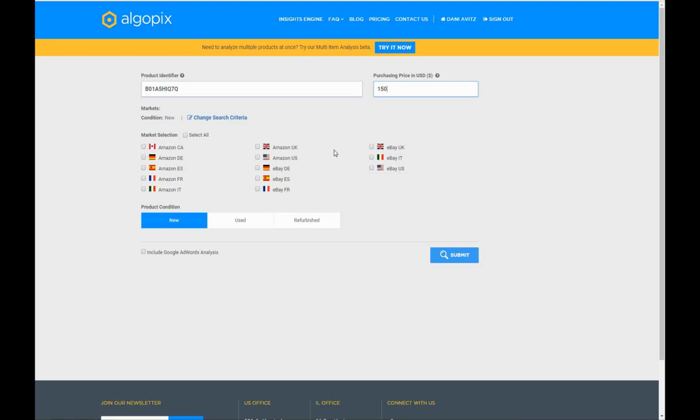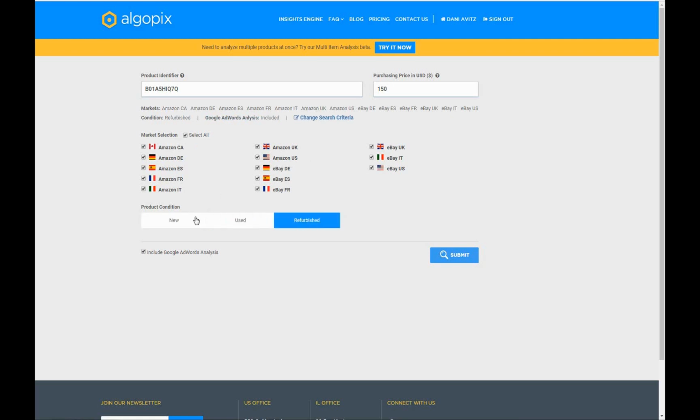Now, select the markets of interest. In order to run the search, you'll need to select at least one market and can select up to as many markets as you like. Next, select the condition of the product you're researching. Is this product new, used, or refurbished?